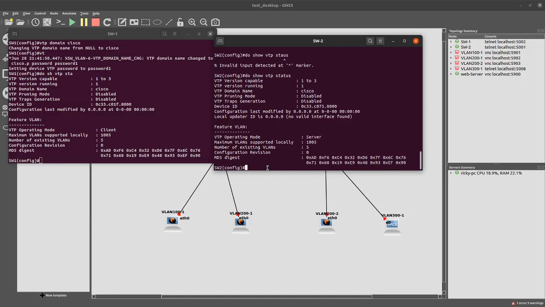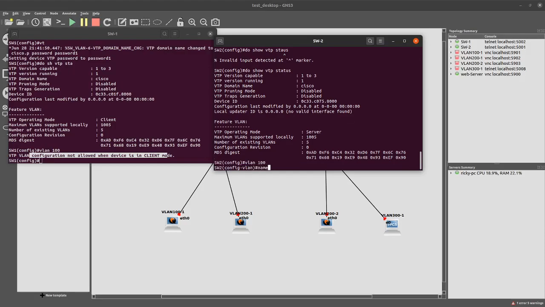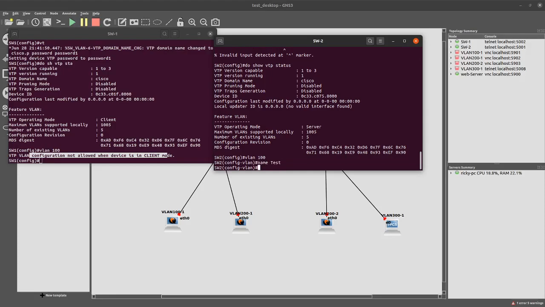So I'm configuring VLANs on switch 2 now. Switch 2 is our server. If I try to do anything on switch 1, it won't accept VLAN 100. You see, it says VTP VLAN configuration not allowed in client mode. That's why I'm doing everything on the server side now. VLAN 100 name test. This is the test team.